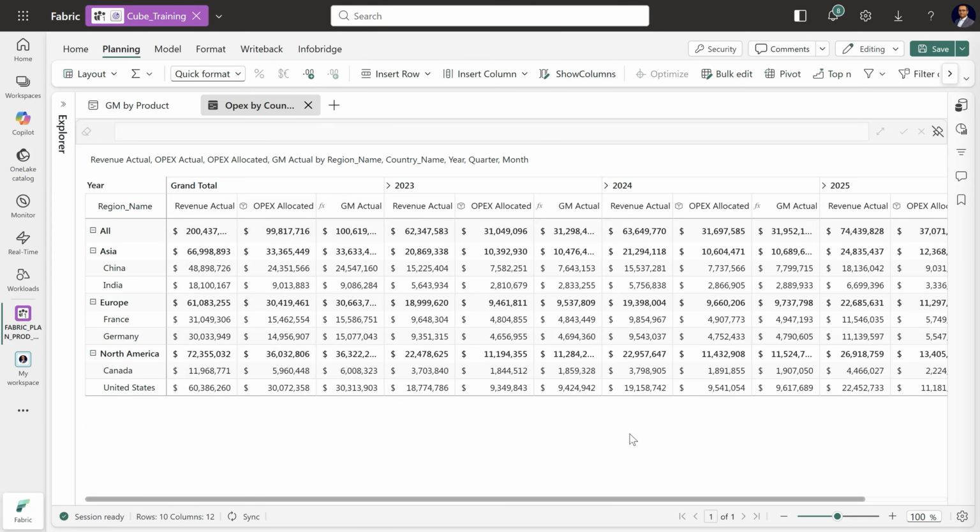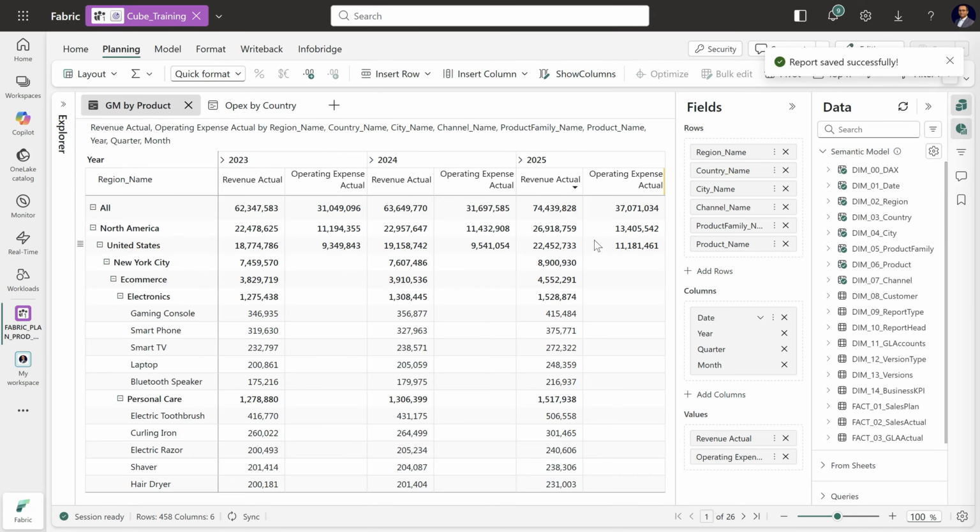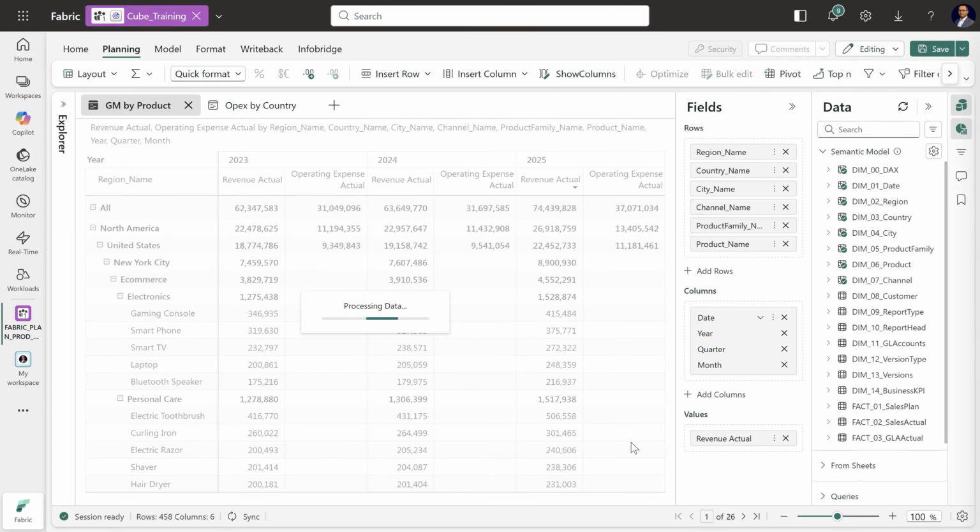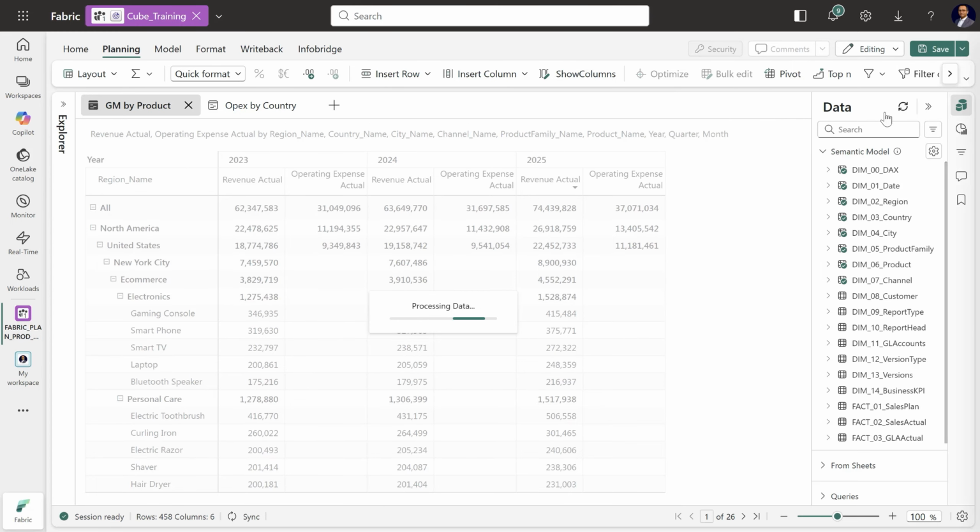All right, so we've got gross margin actual by country, but we need it by product. Let's click save here and then go to gross margin by product, the first app. We do not need operating expense actual because it is not making any sense. We'll close this. We'll just remove it from the visual.